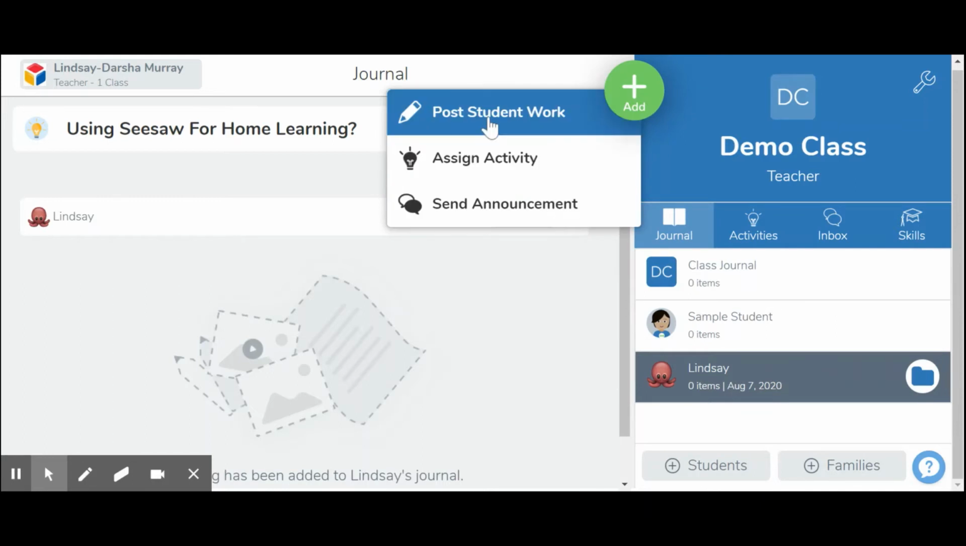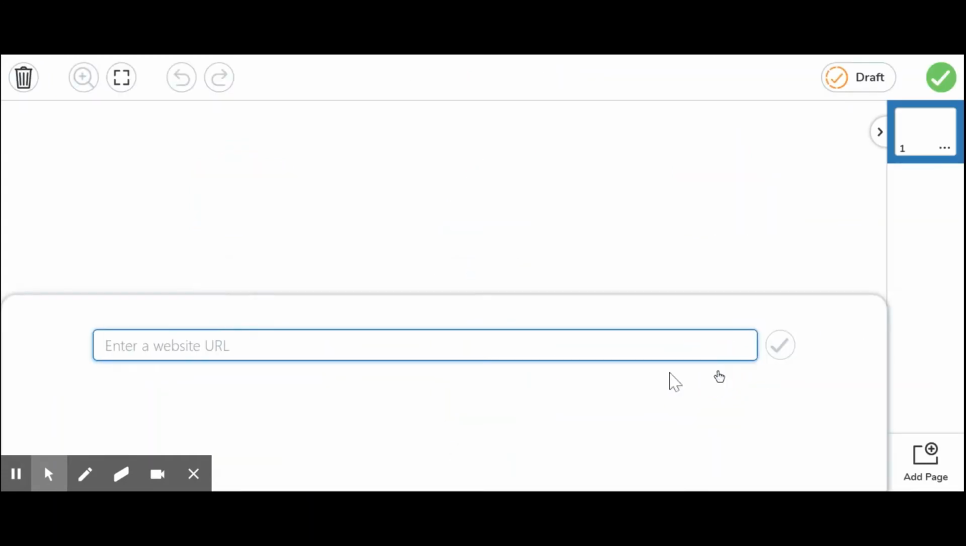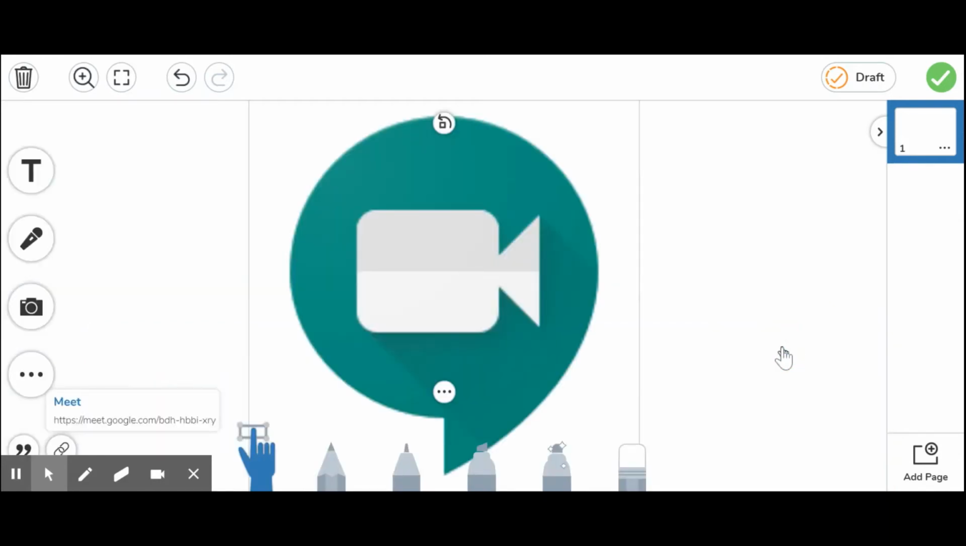Click on that and you have a couple options. Let's click on post student work. And you have a few options here at post student work. Because this is a link, I would suggest clicking on that. And then it asks you to enter a website URL. We already copied it, so we're just going to right click, and then we're going to click paste, and then we're going to click our green check mark, and it's going to produce this image right here, which the students will eventually be able to click on.